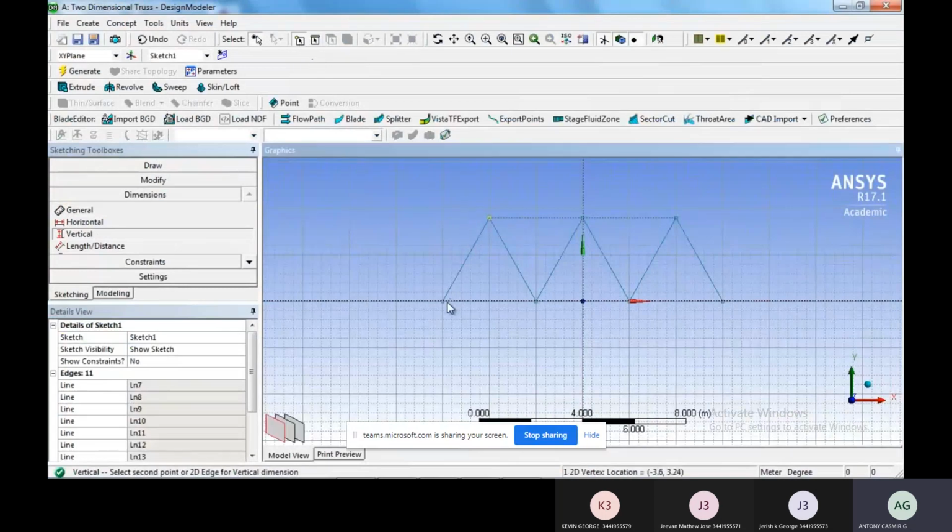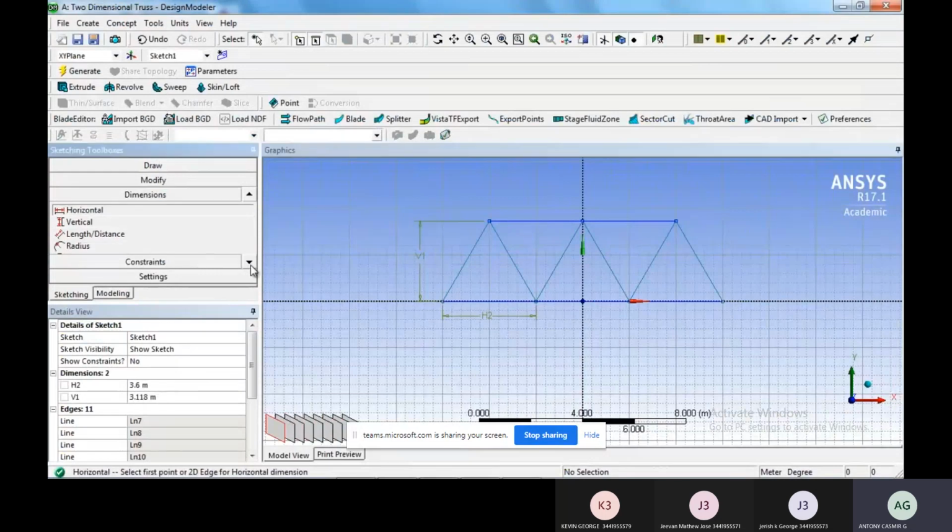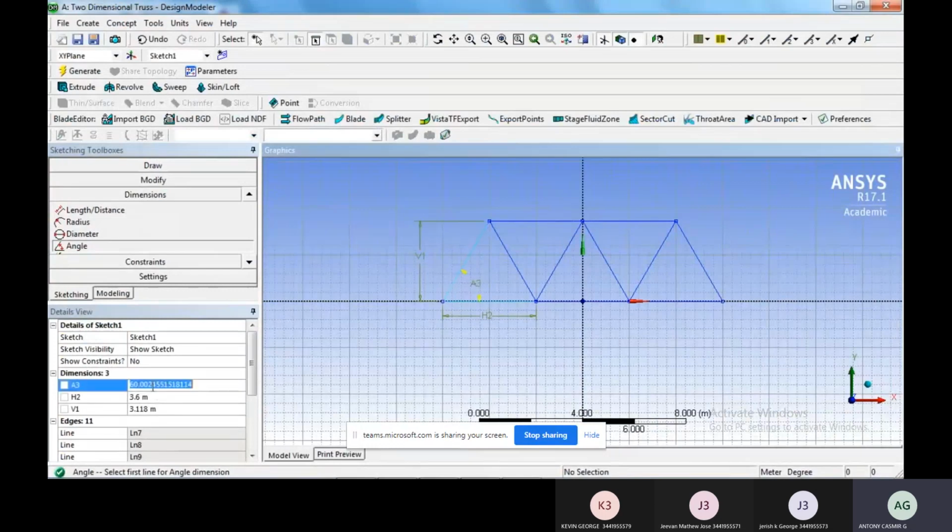We are giving it as 3.24 meters, or else 1 meter, depending upon your dimensions. I am giving 3.11 meter. Is it clear? Horizontally, I am selecting the same value, and the constraint is there. I'm selecting the angle. In some problems they may not give the angle. Some problems will give you the angle.